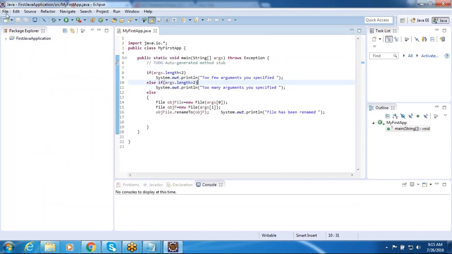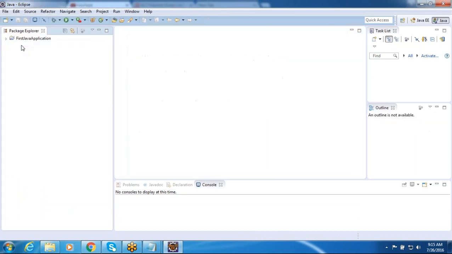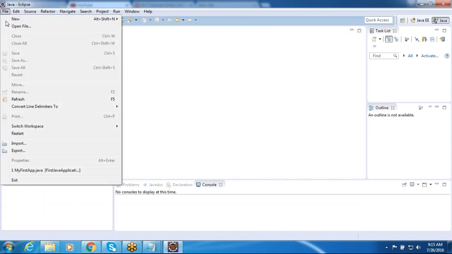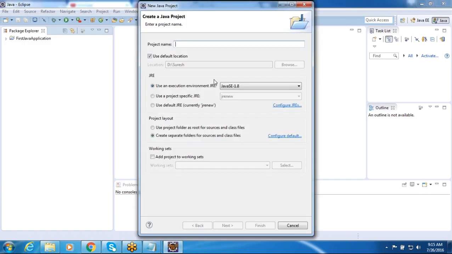So let me create here a new program. First of all, I close all whatever projects are open. I am closing. Then I create here a new program. This is going to be a Java project. Then here I write, this is data input project. Okay, so this is going to be the project name.